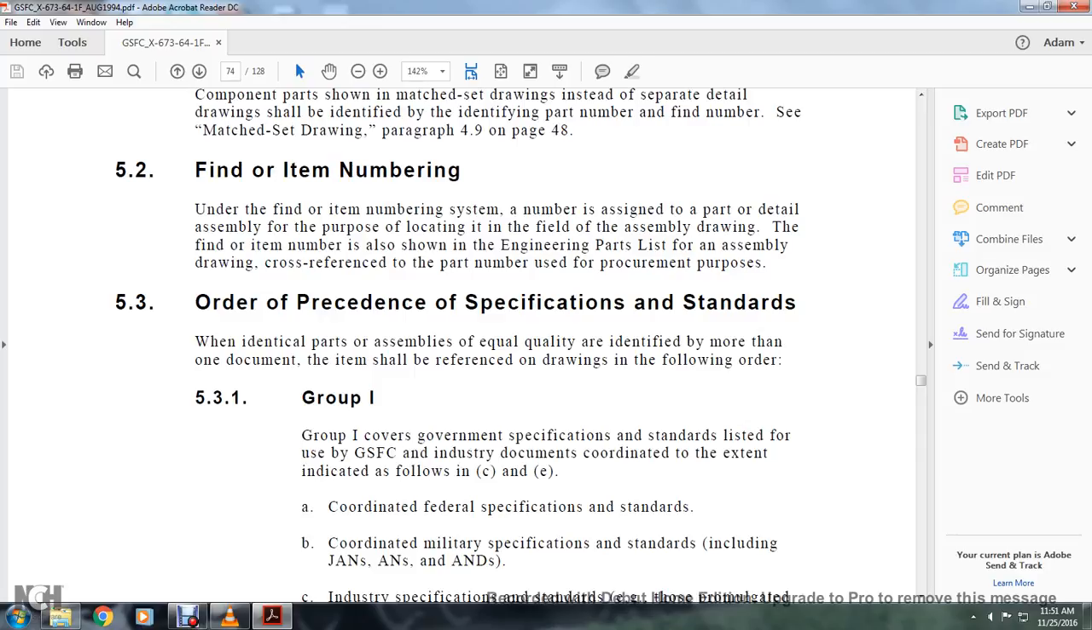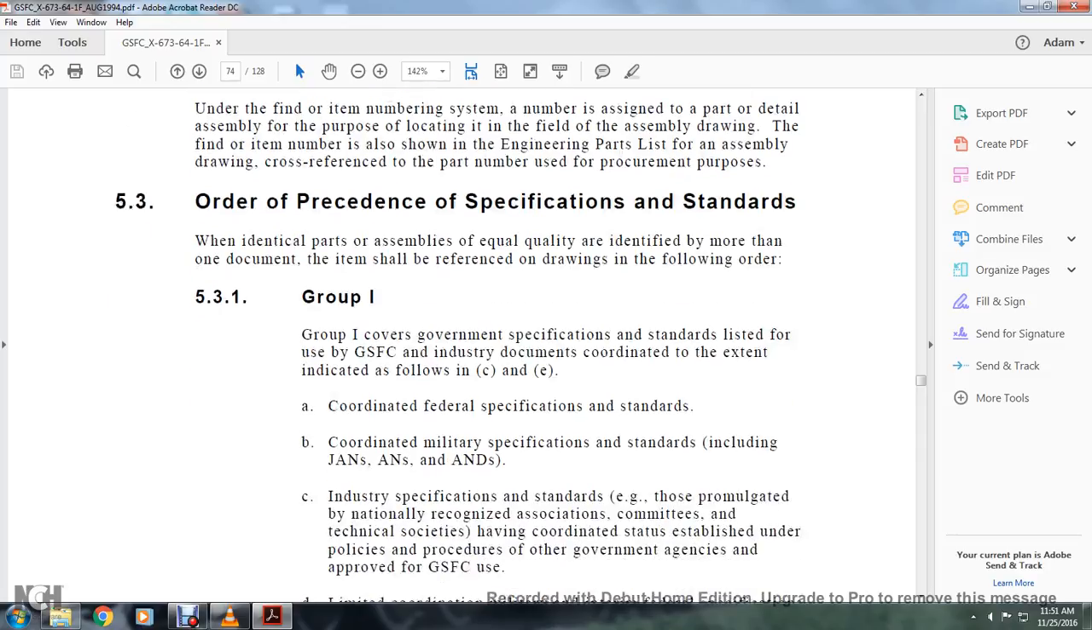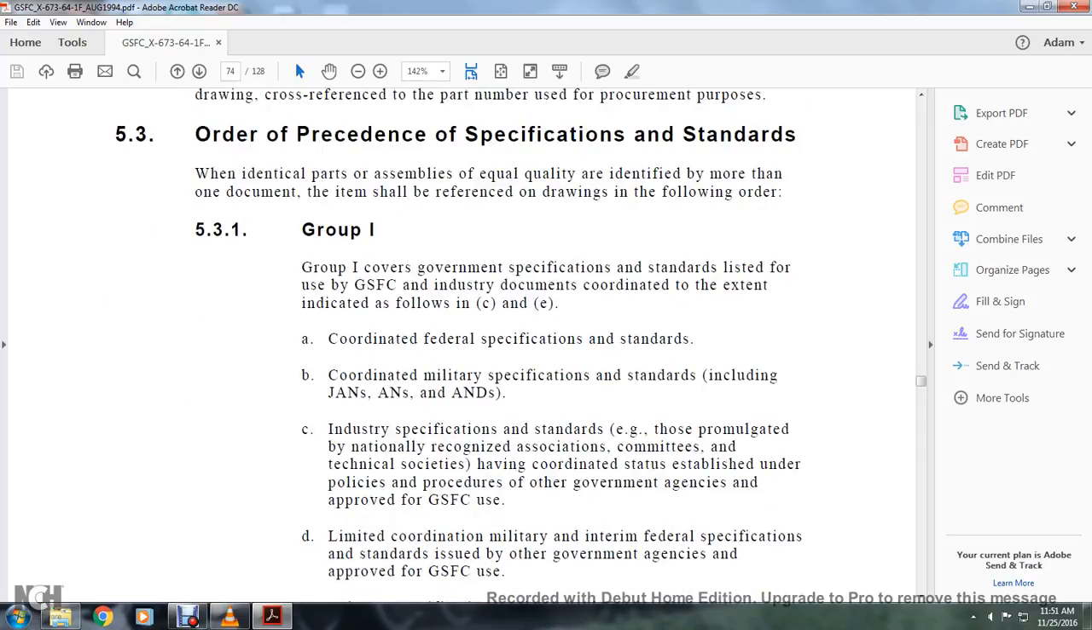5.3. Order of precedence of the specification standard. The identical parts of the assembly equally identified with more than one documentation shall be referenced in the drawing in the following order. Group 1 covers the government specification standards listed for the Goddard Space Flight Center, and the industrial documentation coordinated to the extent indicated with the following: coordinated federal specification standards, coordinated military specification standards, including the JANS, ANS, and ANDS.